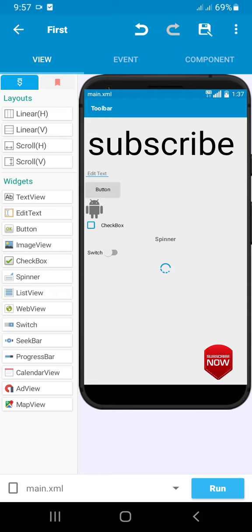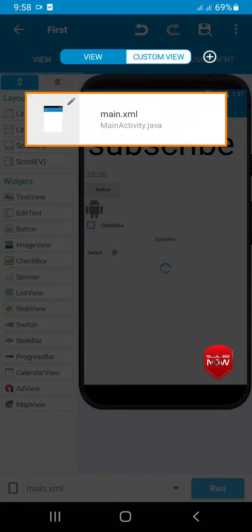And at the very bottom, you can see main.xml. That's the format. When you click on main.xml, you are going to see a pop-up or a dialog fragment. You can see main.xml and main activity.java. We are using Java for programming here. No matter what you are dragging and dropping, at the back end it is producing code for it.